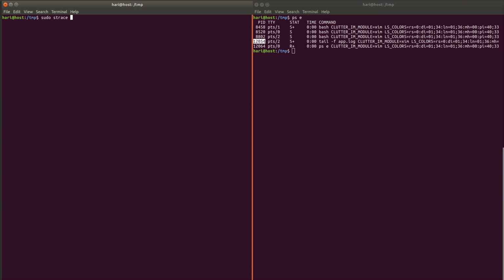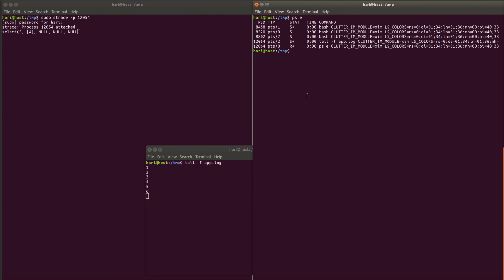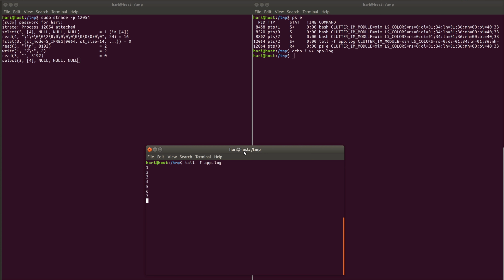So on the left hand side we will do strace -p, the process ID of the one that we want to trace, which is 12054, and we can see that it has attached to the process. And if we were to send some data to that file, let's say we send 7 to that file, tail will be able to display it because it is running and it is listening for changes to that file, and we can see what tail is doing using the strace command.